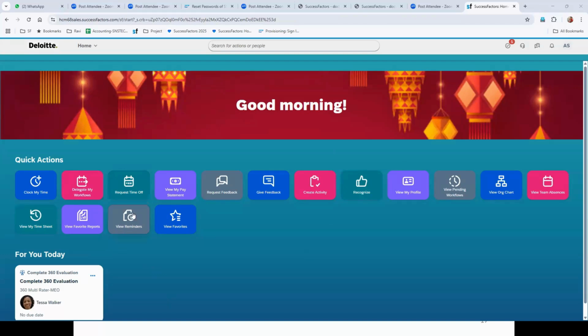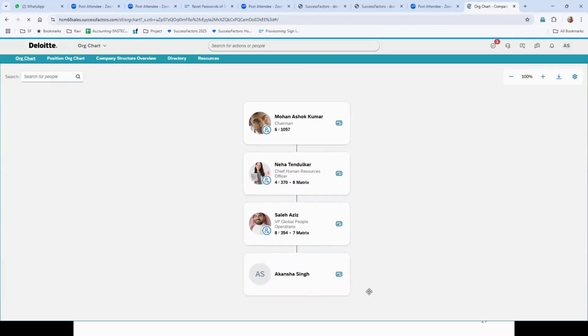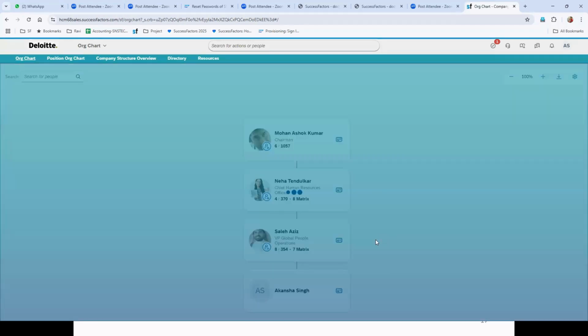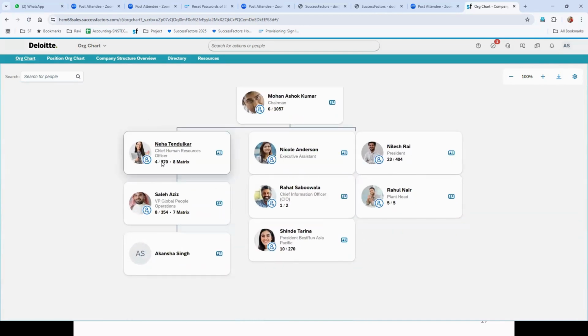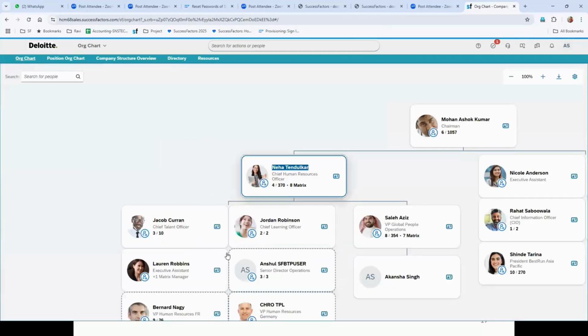As soon as you log in, you have some quick actions here. As an employee, if you want to do some action, like looking at the org chart to see who is reporting to whom, you can just click on View Org Chart. It opens up the organization's hierarchical structure. Let's say this employee has 6 direct reports. It says there are 6 direct reports reporting to Mohan and a total of 1057 employees under those managers. Each employee again has some direct reports, which I can go and see.